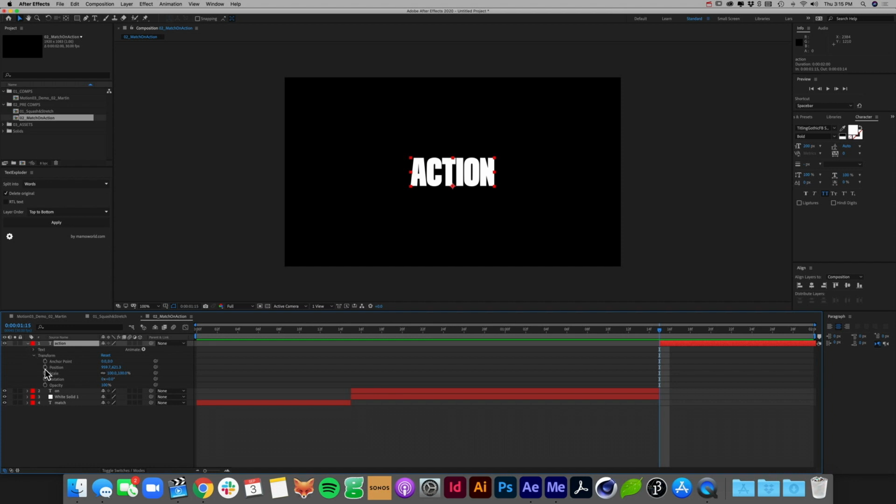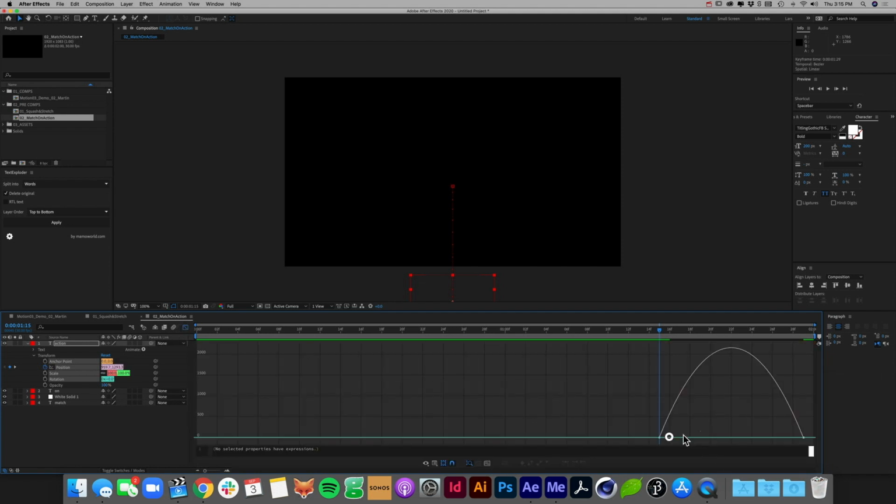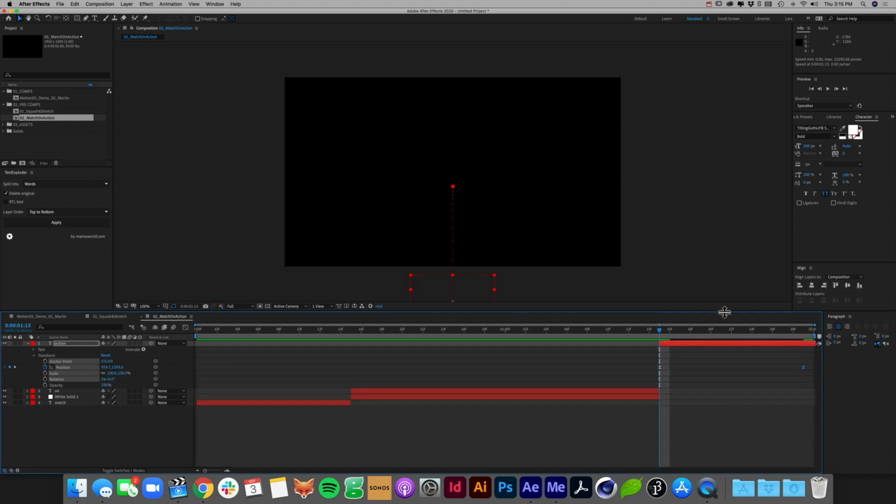So my transform properties, position, go to the end of the timeline, add a keyframe, go back to the beginning, move it off to the bottom, and then ease these keyframes with the opposite graph as the other one. And move it to the end of the timeline. So now this is what it looks like.